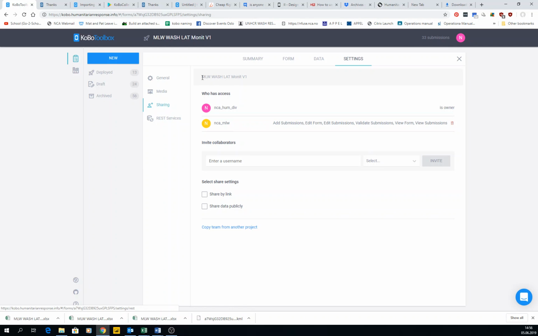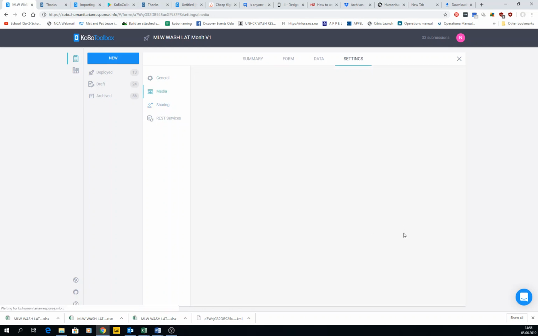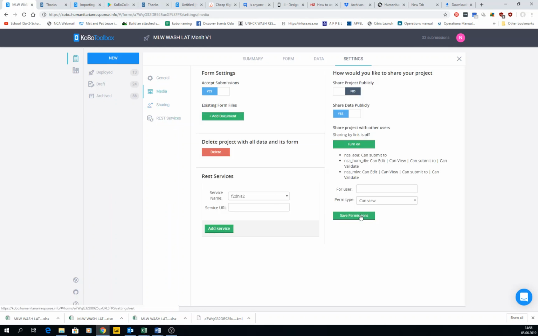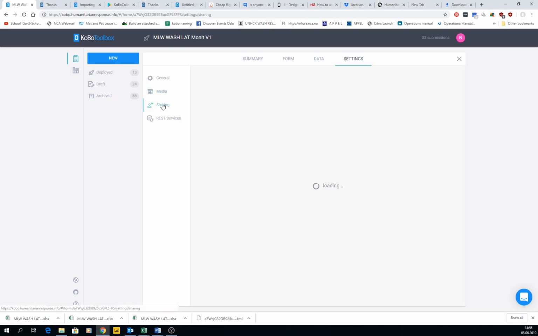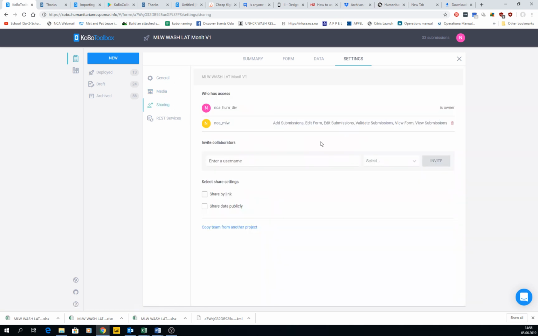In sharing, you can share from here, from this media, and then share, but it has a dedicated place where you can share. And for example, you can have who has access: NCA humanitarian division is owner, and this NCA Malawi can add submission, edit form, validate, and whatnot.